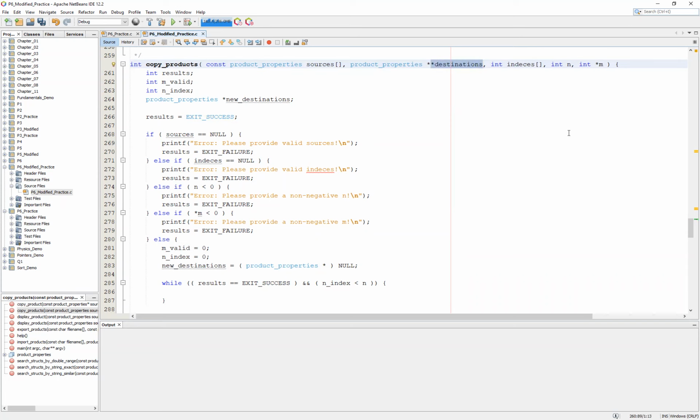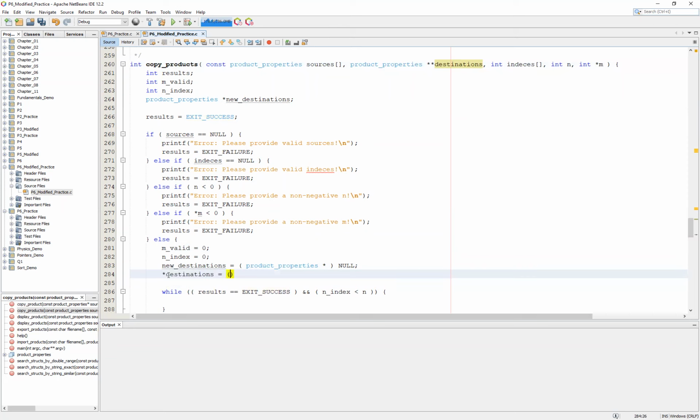But to begin with, what we want to do is simply point the destinations also to a null pointer. In this case, again, we're going to cast it to our product properties and assign it the value of null. And I'm going to put a little note here that we need to consider or even reconsider this later on. If I get a chance, I may come back and modify this particular function.